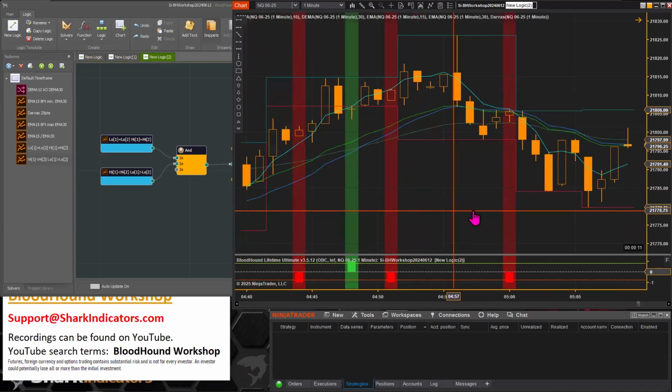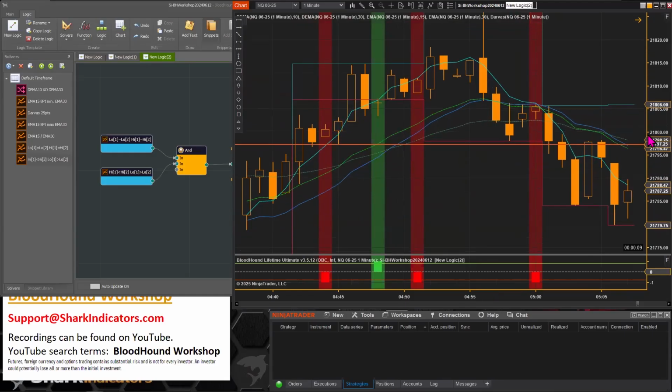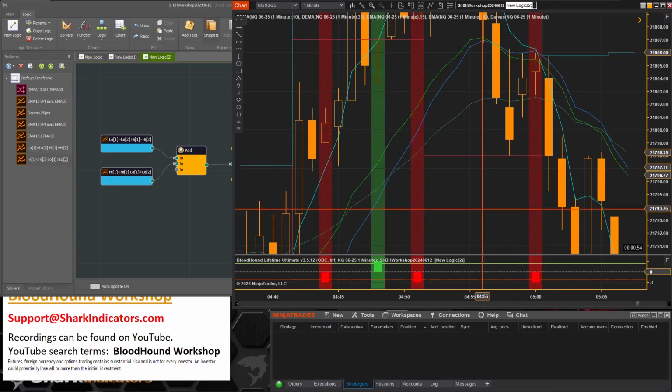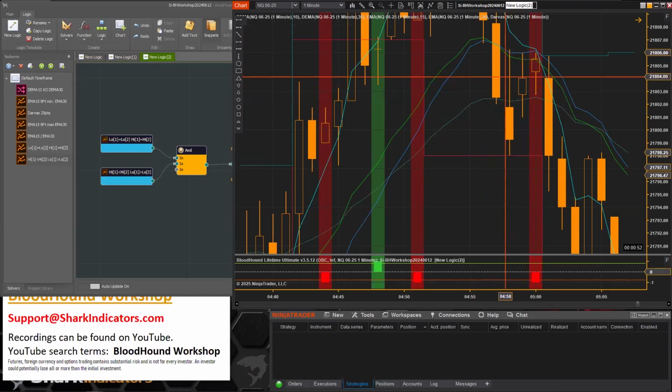Actually, hold on. No, actually, this is an engulfing bar of the next. So this is an inside bar, and this is an inside bar again. So actually, this will get filtered out.